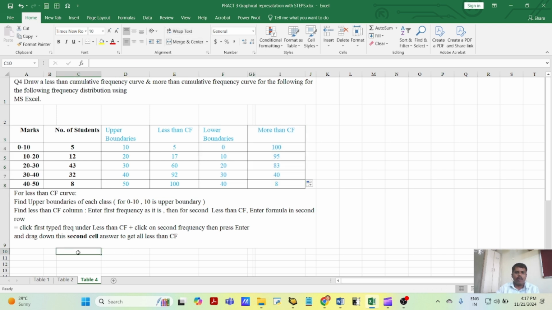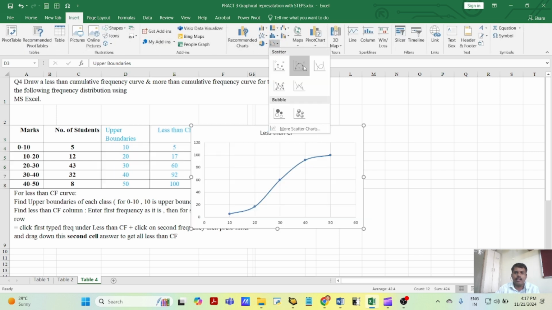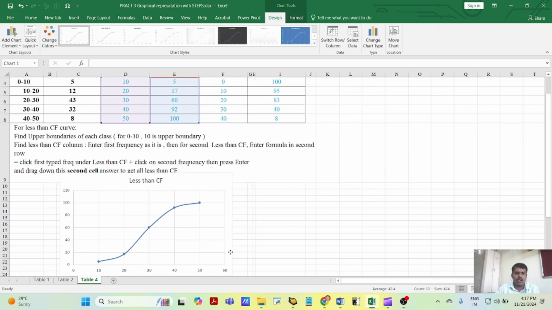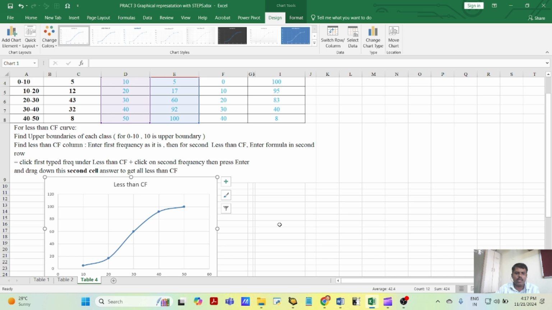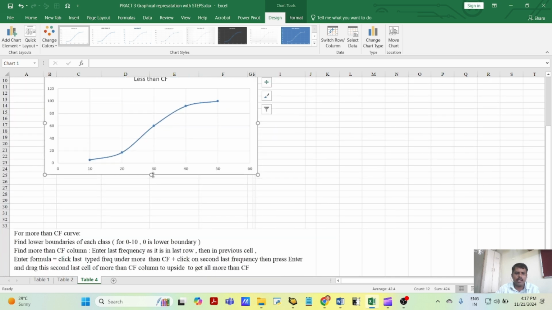Now, what is the step? We have to select both columns of this table, that is upper boundaries and less than CF. Then click on insert, click on scatter, and select second option. Now move this curve to the downside of this table and resize the table so that we can see clearly.